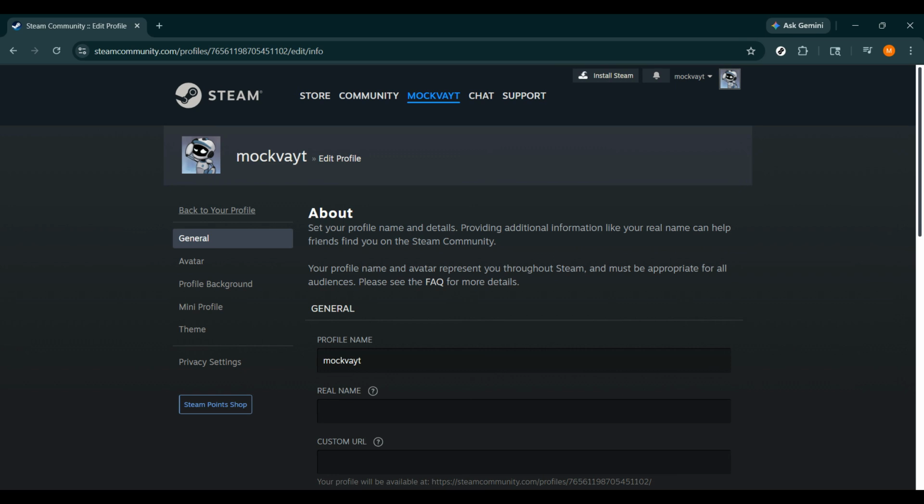So to recap, open Steam Community, go to your profile, click Edit Profile, change the profile name, and hit Save. That updates your current Steam name. And remember, old names cannot be fully deleted manually, but they can fade out over time after multiple changes.